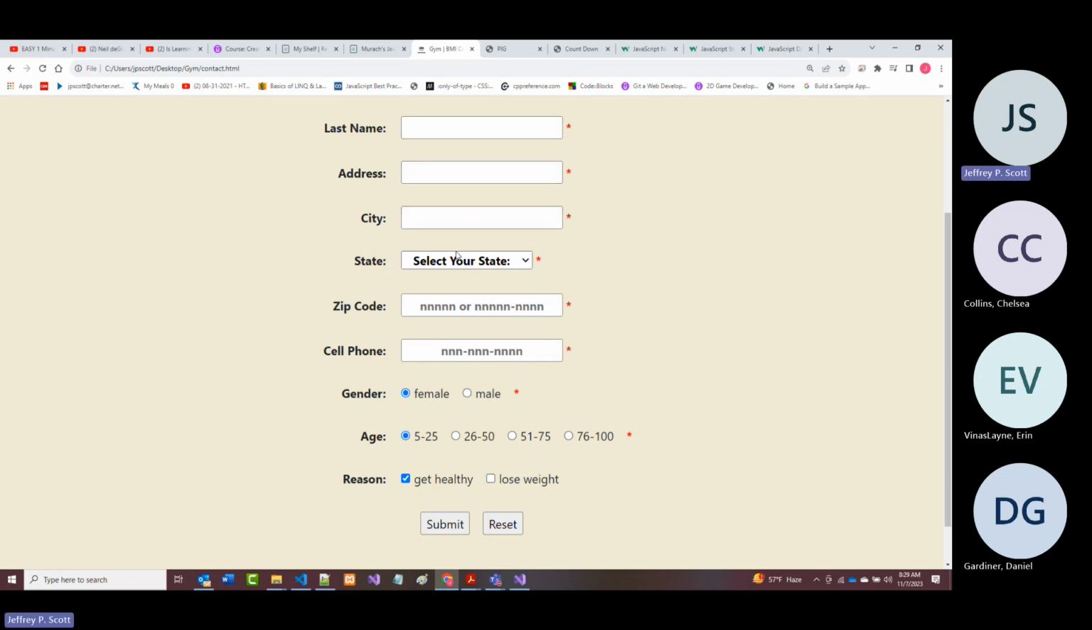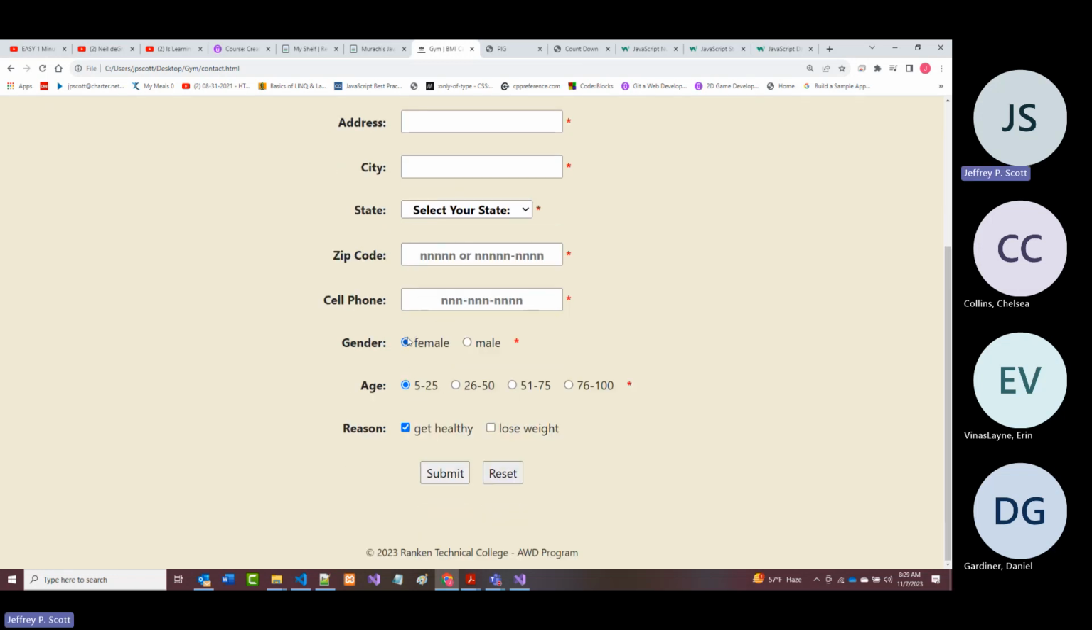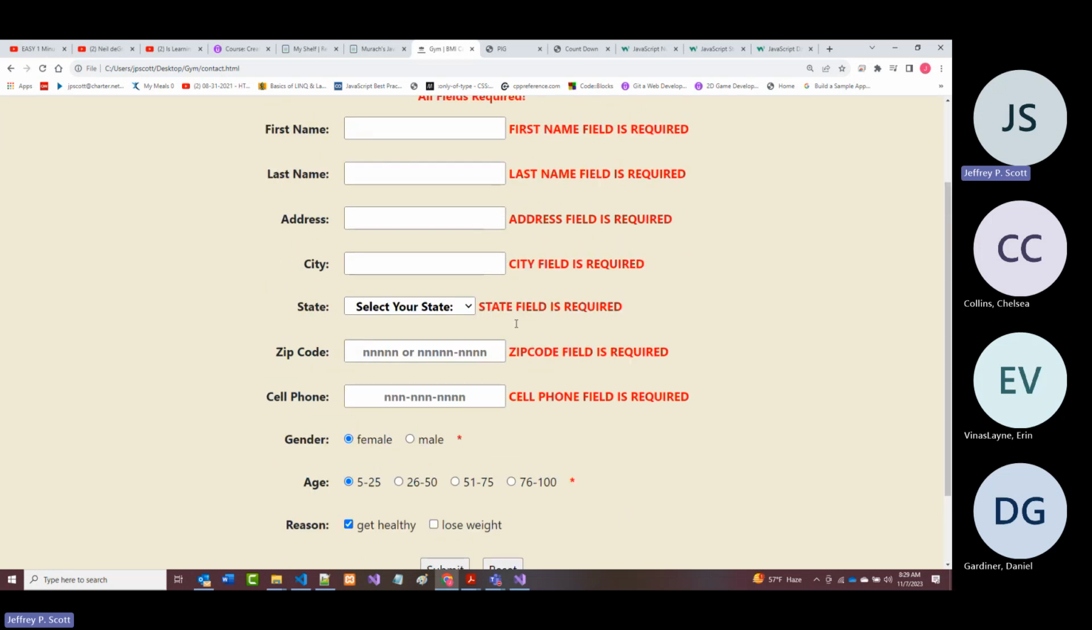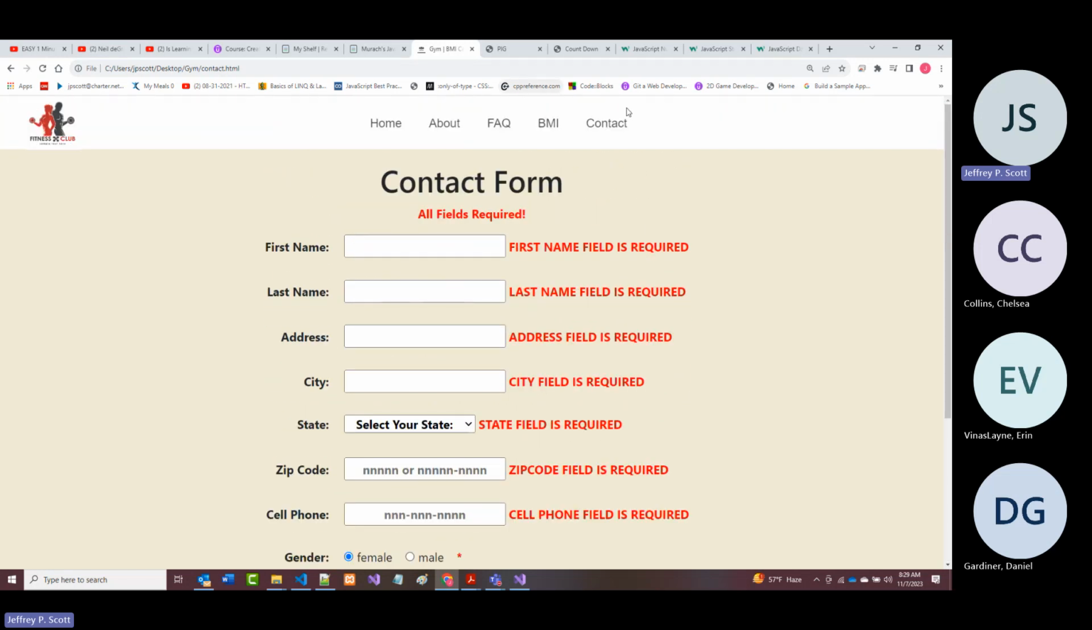These are empty. This is select your state. These are empty. This is just placeholder text. This was set to the first one. This was set to the first one. That was set to the first one. So again, if I try to submit again, I'm going to get all those errors that you saw to begin with.